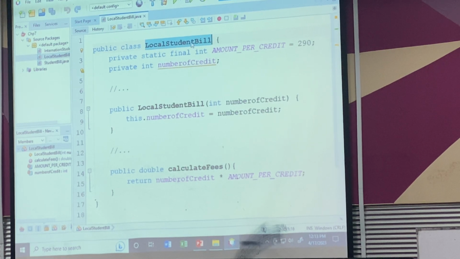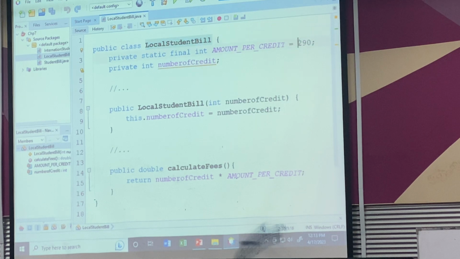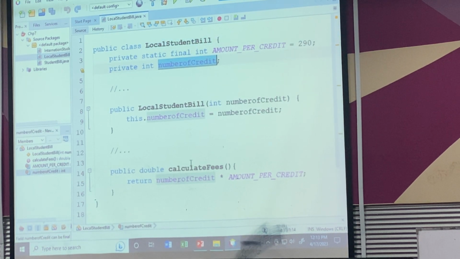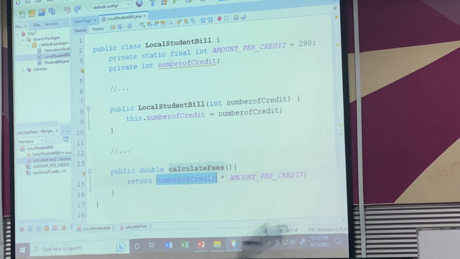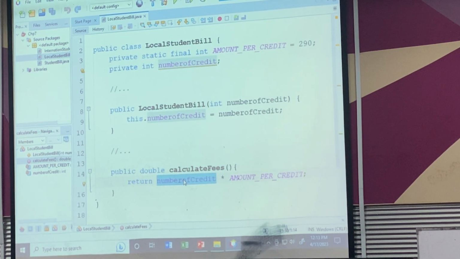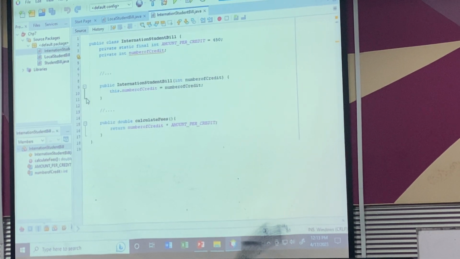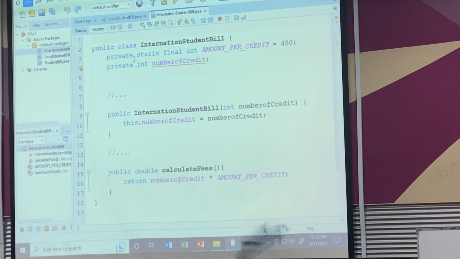So assume now, for local student, the amount per credit is 290. Then depending on the number of credits you have, to calculate the fees is the number of credits times this amount per credit. So you get the fees for a local student. Same thing happens here. I have another class for international student. Maybe the fees is higher.